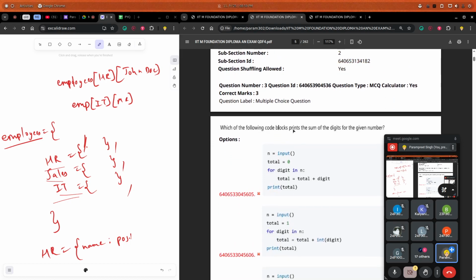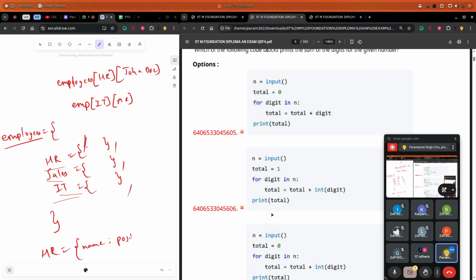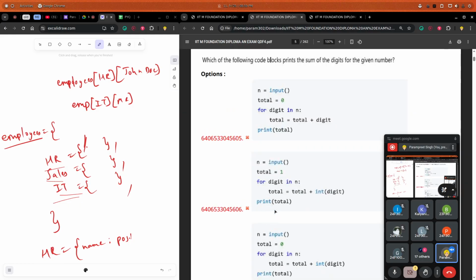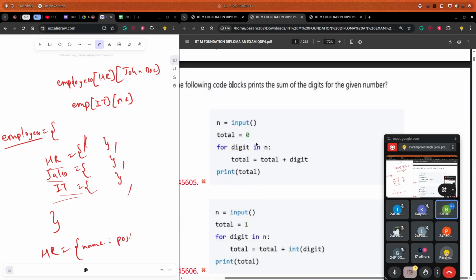Which of the following code blocks prints the sum of the digits? Okay, we need the sum of the digits. There are a lot of questions like this in week 3 or 4. Can anyone tell us, if we provide, let's say, n as 123, what will the sum, the total, be? 6, right? So we need 6 as the output. Is the first code correct? Don't look at the answer, but tell me what is wrong here.